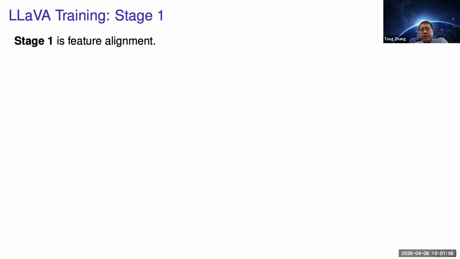Now let's talk about the training. They have a staged training, but this doesn't matter much, so we will go a little bit quickly on this. They first want to align the features. Before you train everything, your W matrix has to map your visual tokens, the ViT output, to your visual tokens.